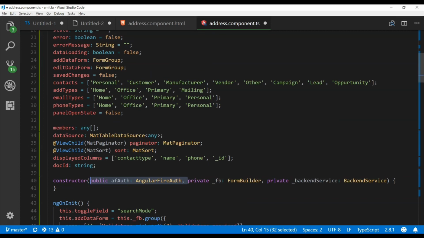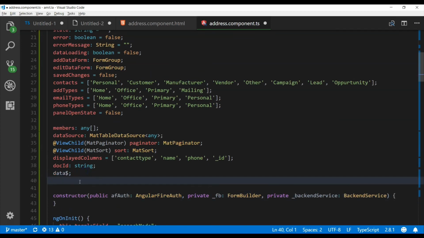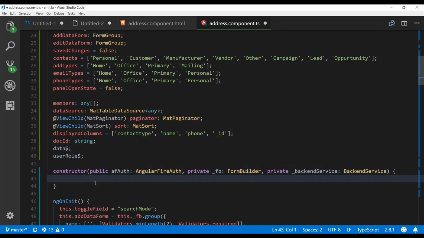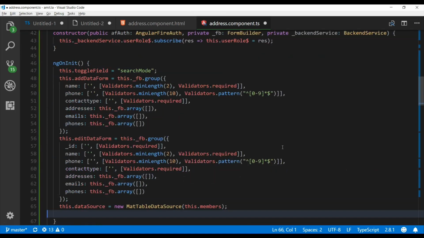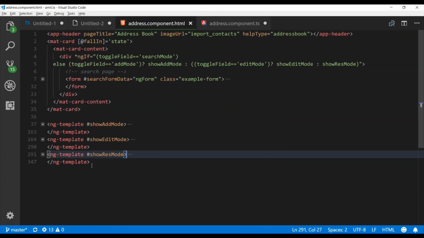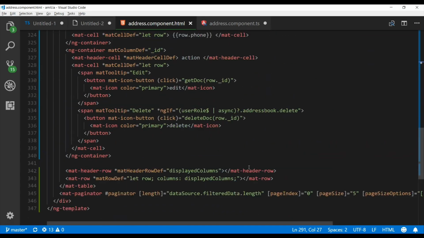And while I'm here, let me include two more variables here, doc ID and user role. So user role is, as you have seen in the past video, every user has been assigned a role. Now this role defines whether that user can read, write, delete, or see a particular menu. So in this case, we are going to initialize that on ngOnInit, and we are going to say whatever in the backend service we have the user role, and we are going to subscribe to that user role.